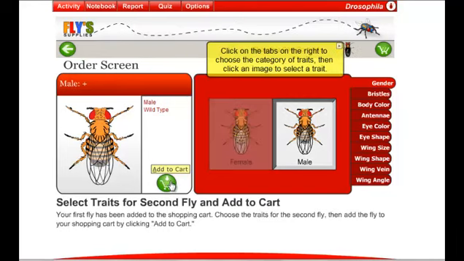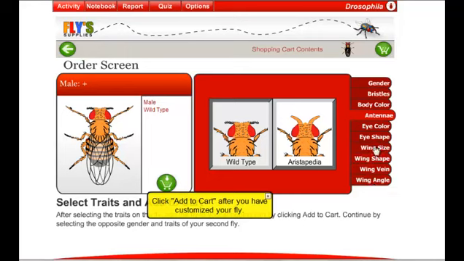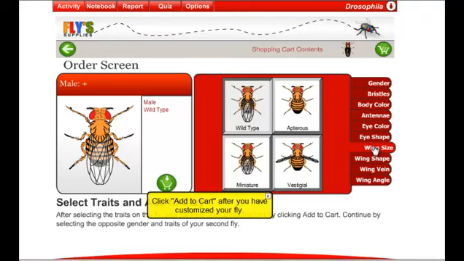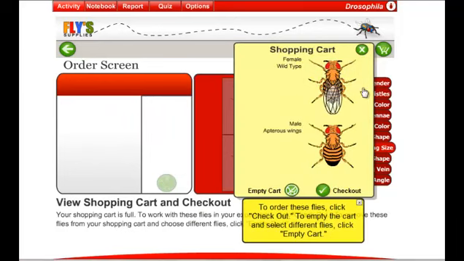Now I'm likely going to want to compare my wild type fly against a mutant fly. So for the male, I can go over to this list on the side here and examine the various possible mutants. There's mutants for bristles, body color, antenna, all sorts of things of that nature. In this case, I'm going to pick a mutant that has to do with wing size, and I'm going to choose this apterous mutant condition, which means they're basically missing their wings. So I select that condition for the male, and I put him in my cart, and then I can go to my shopping cart, and I can check out and buy my wild type females and my apterous males.